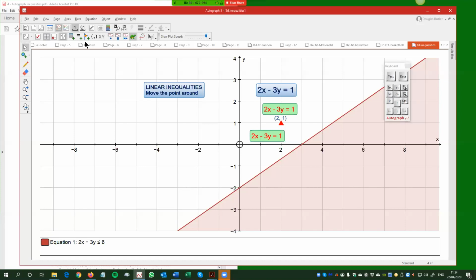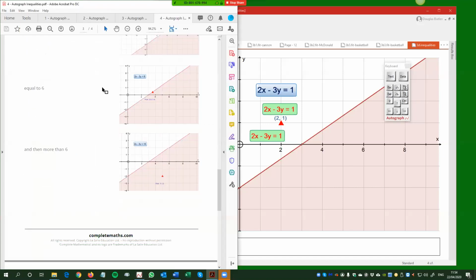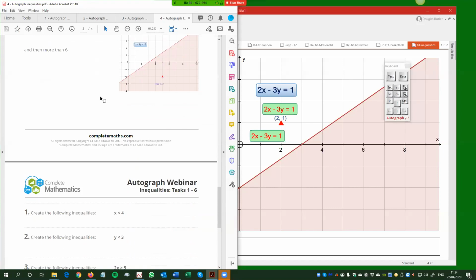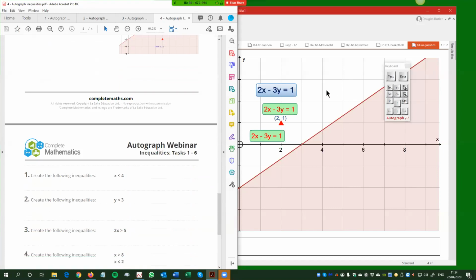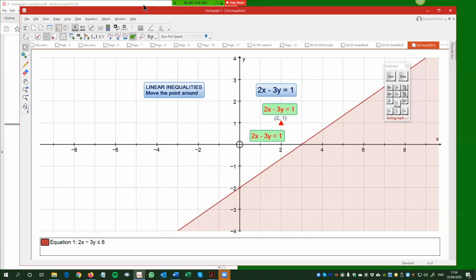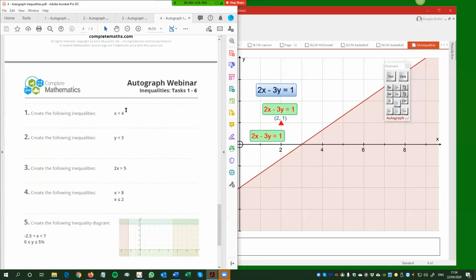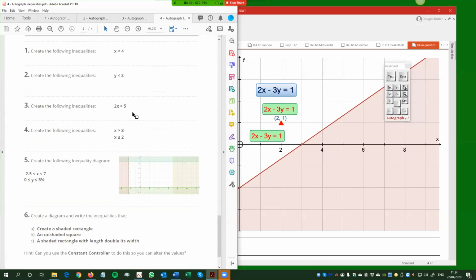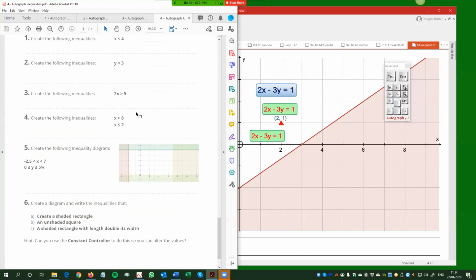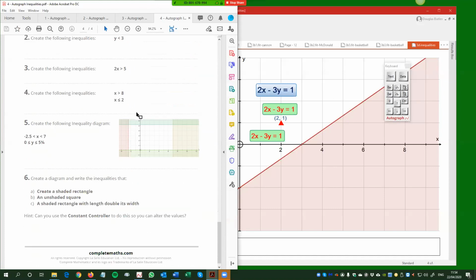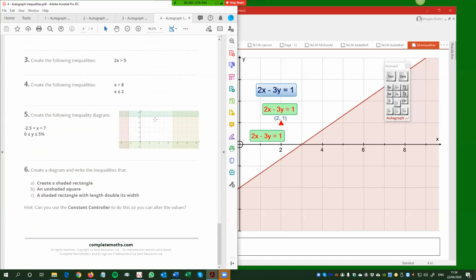But yeah, let's have a look at those tasks, Doug. The first few are just fairly straightforward: just create the inequalities, to get you used to entering them, and then creating a couple of double inequalities. It's not till you get to task 5 that it's a bit trickier.